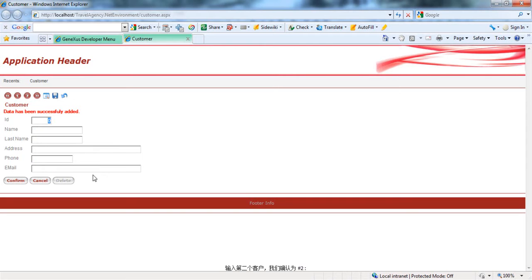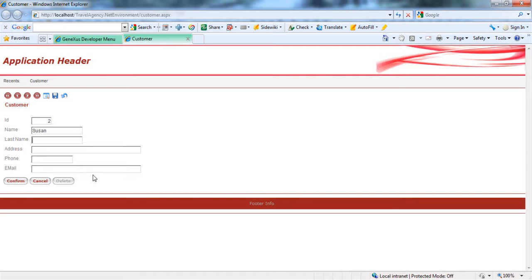Let's add a second customer. We identify her with number 2. Her name is Susan. Her last name is Brown. Her address is 7th Avenue. Her phone number is 2222. And her email address is sbrown@gmail.com. We click on Confirm, and once again, a message is displayed to inform us that the data has been successfully added.